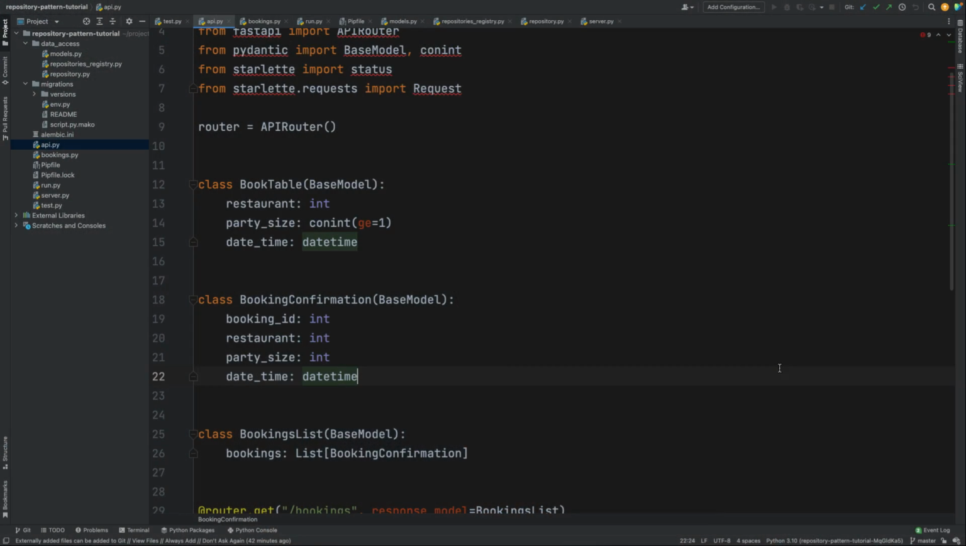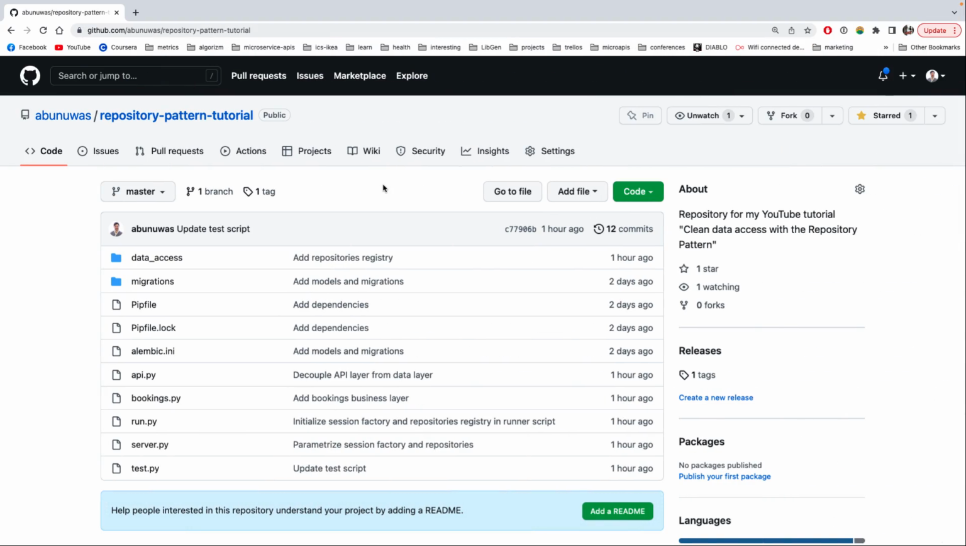Now we've got a lot to do, so let's get started. So I've prepared a repository for this tutorial, and the reason for this is because we need some starter code before we can start working on the repository pattern. I want to focus the video on the repository pattern, so I don't want us to spend time working on the database models and things like that. All of that is already done in this starter code.